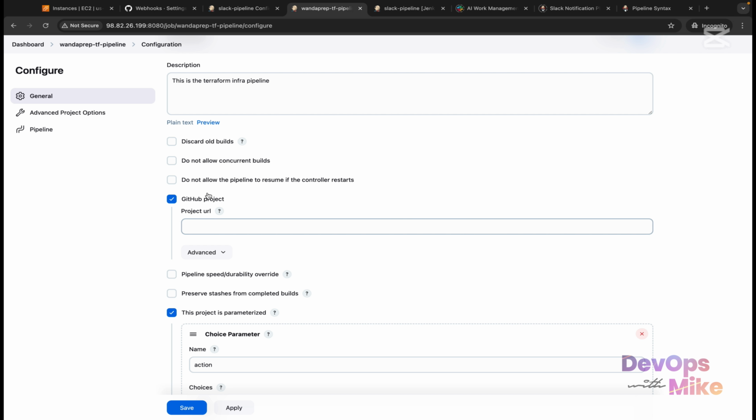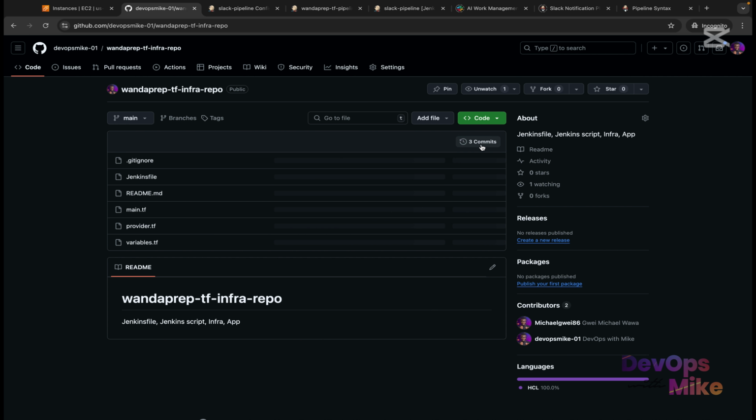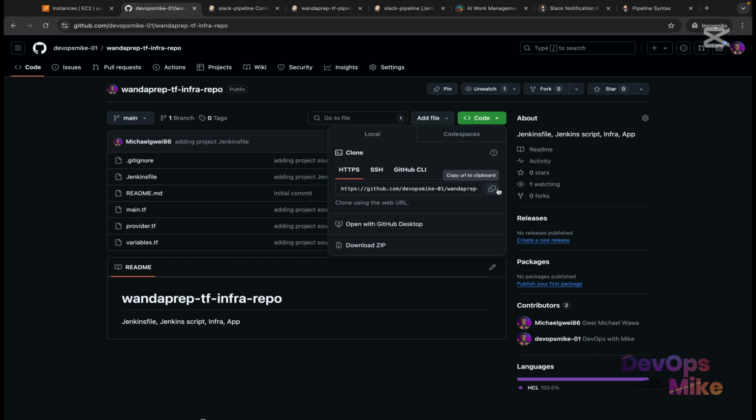For us to get the project URL, we come back to our GitHub repository, and under the repository, we click on our Wanda Prep Terraform Infra repo. We click here on code. We copy the repository link.